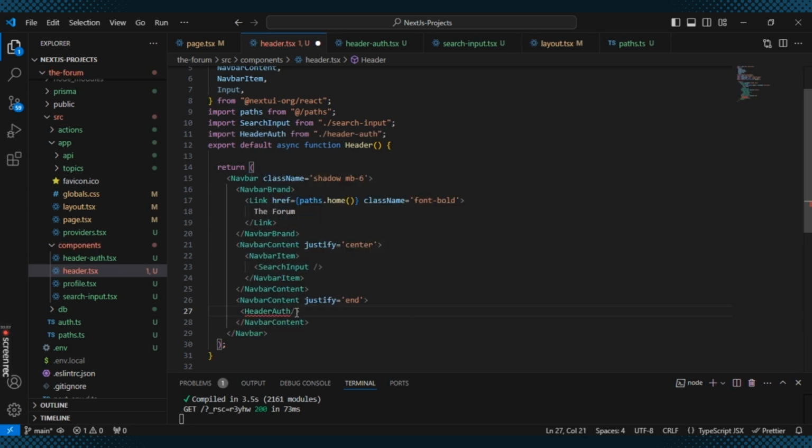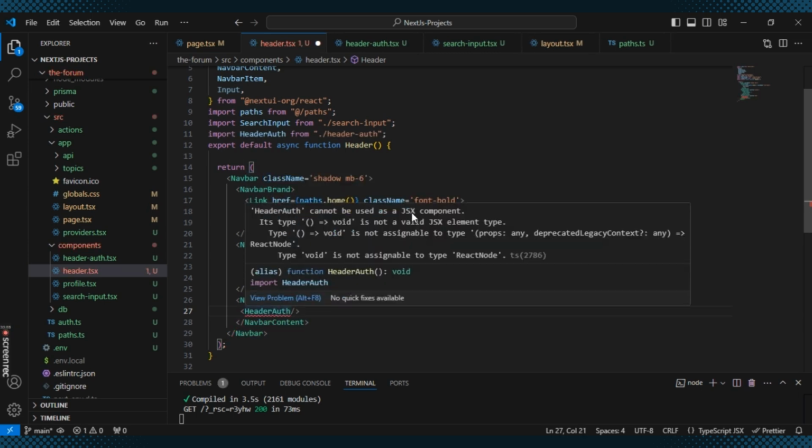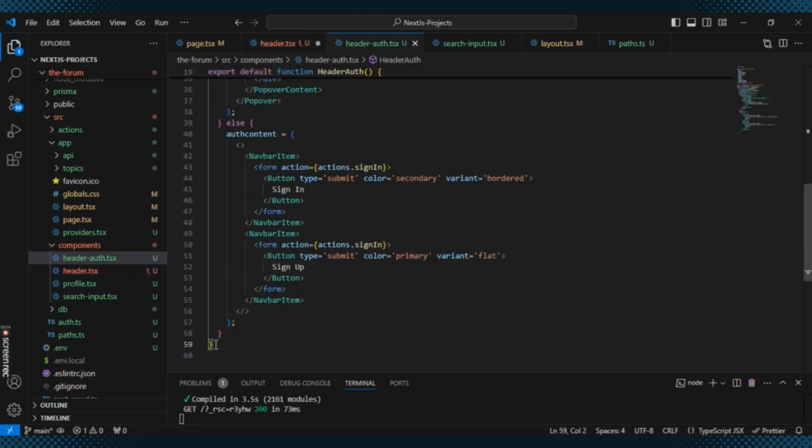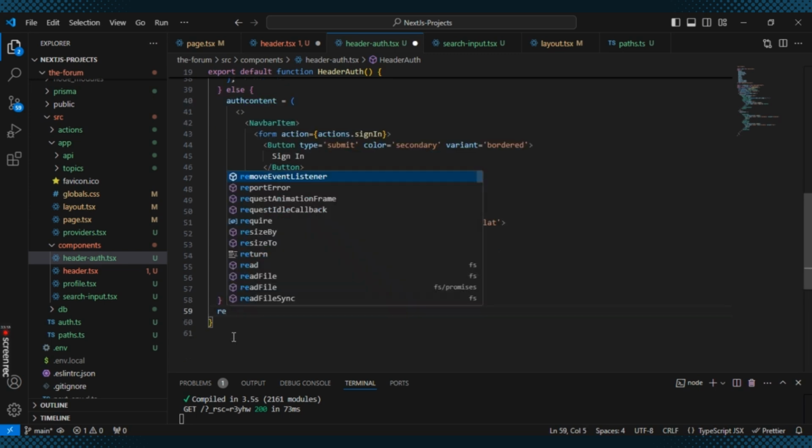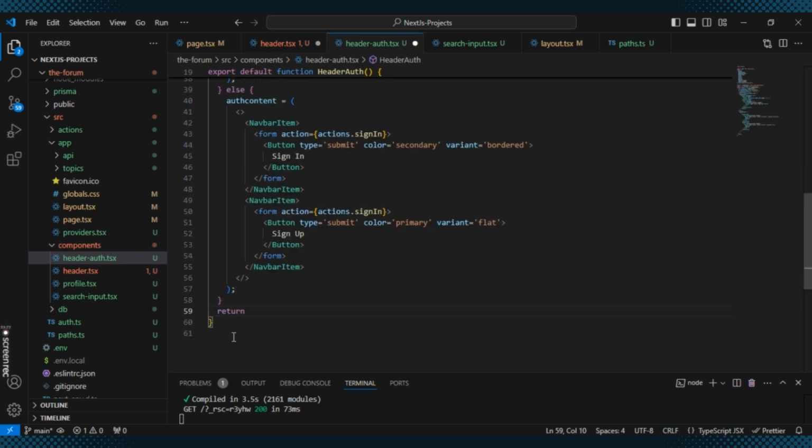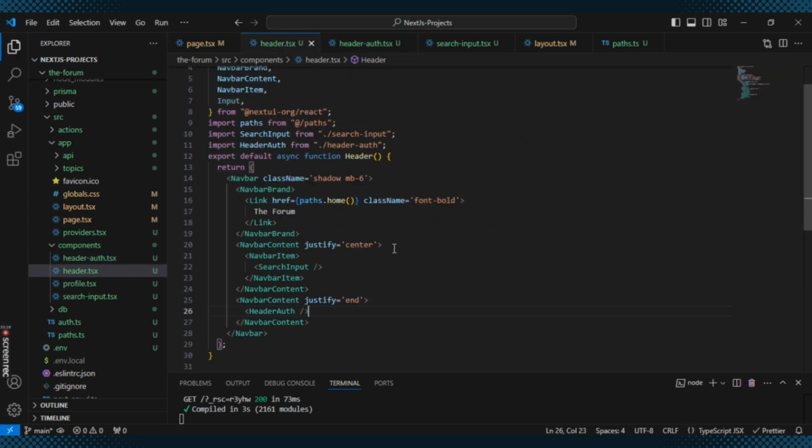Finally, import this file in the header.tsx file. Then replace the content of the last navbar content with the HeaderAuth element. One small correction here. I have missed exporting the auth content from the headerauth file. Let's fix that and everything else is just fine. Save everything and reload the app.